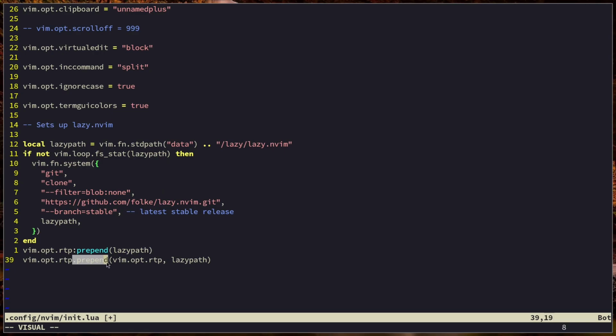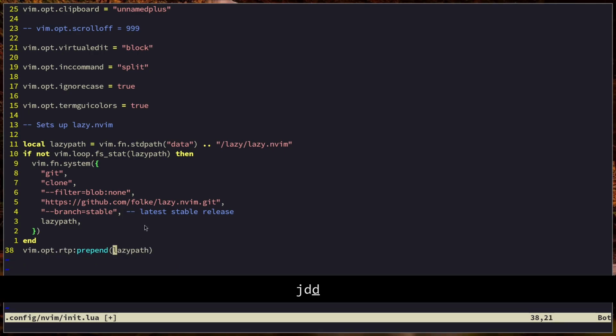Okay, so normally we run functions that belong to something like the runtime path with a dot. But if we need to supply that exact value into the function itself, then we can use this shorthand syntax instead. And the reason why this works is because prepend is a function that operates on an option. So we have to provide what option we want to modify. And in that case, that is the runtime path. So we can provide the RTP itself into the first parameter automatically. I hope that makes sense.